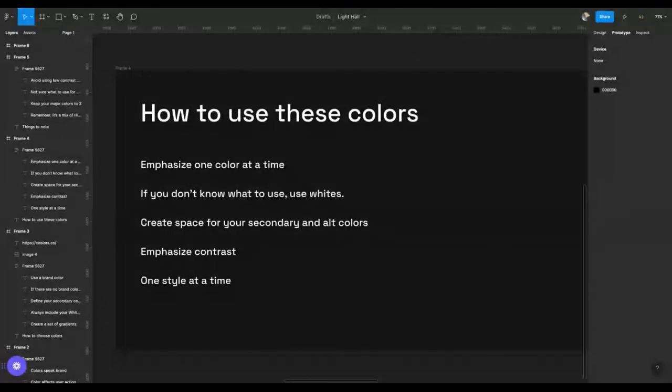And of course, you can't have 100 buttons on your hero section. Most likely you're going to be having two buttons. So that can take 10% of that particular screen. Now, the emphasis will then fall back on the purple, because that is the only color you're emphasizing at that particular time, right? So that's something to consider.